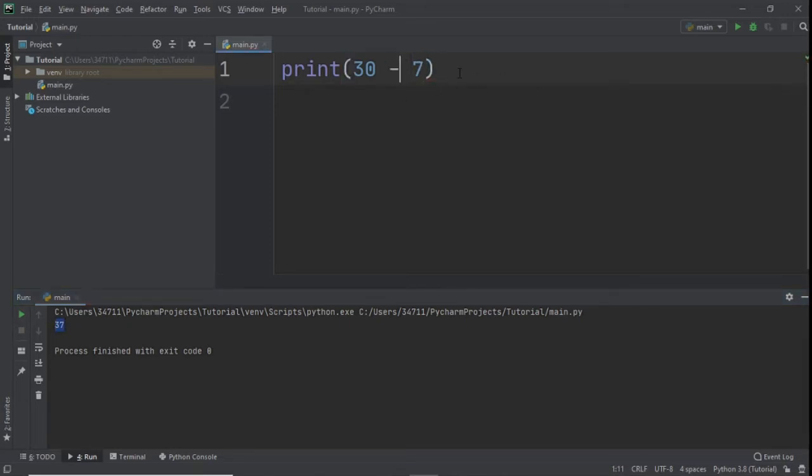We can also subtract. We can multiply with this star. And we have two types of division operator. We have this and we have this too. So let's see what happens when I use the first one. When I use the first one, what you can see here is that we get a floating point value. And we know we talked about floating point values earlier. These are values that have a decimal point. And when we use the double slash, we get an integer.